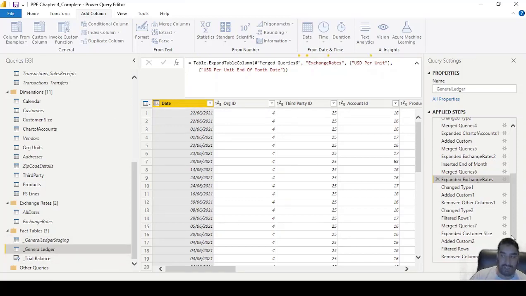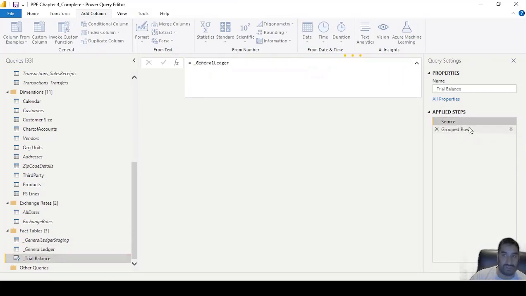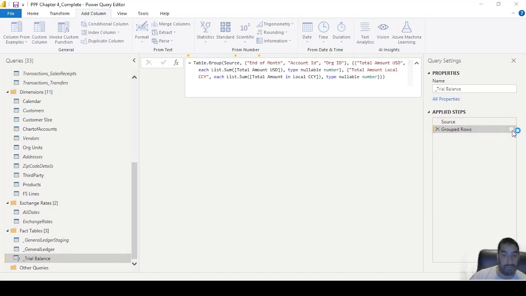We then have our general ledger at the end, and finally we have our trial balance, which is taking that as a source and grouping. So grouping our trial balance by end of month date, which was an attribute we added just to put out end of month. So we did add column, end of month date, and then grouped it by end of month date and account ID and org ID, and gave us the total amount in USD and the total amount in local currency.